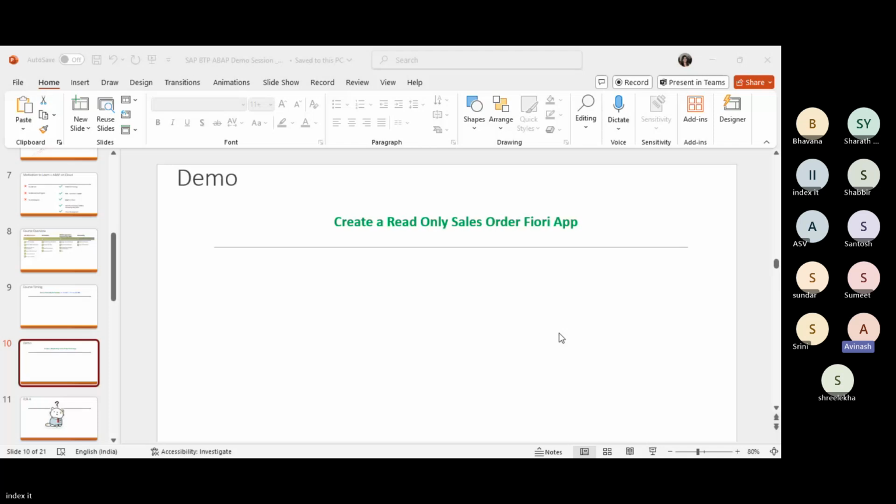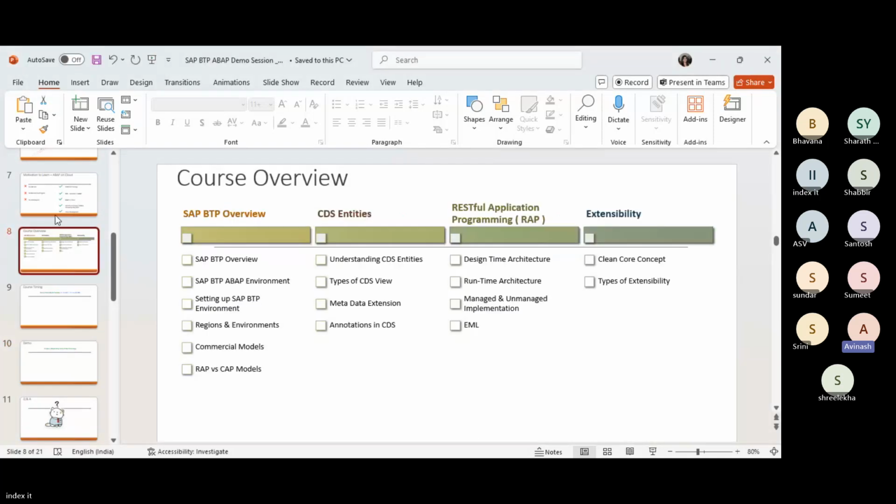I just wanted to know, I heard that for RAP development, CDS expertise should be there. I only have a few basic things on CDS. So are we going to have a deep dive, or whatever things are needed, will we get them in this class?